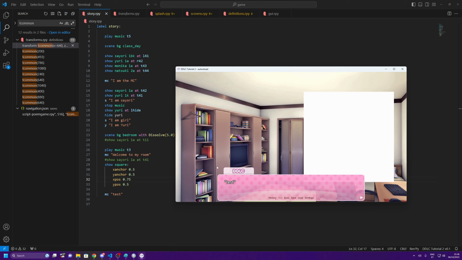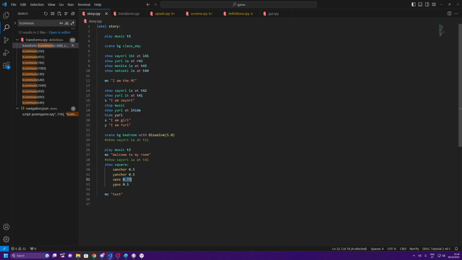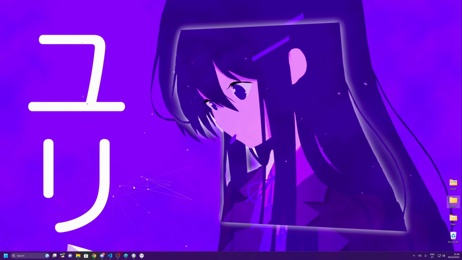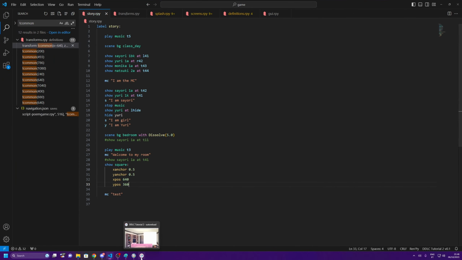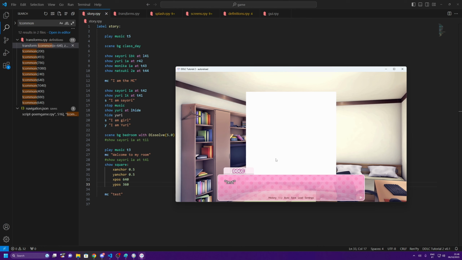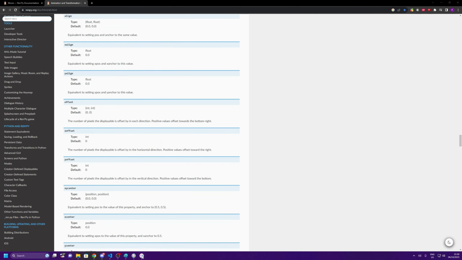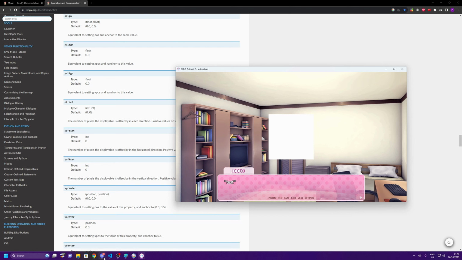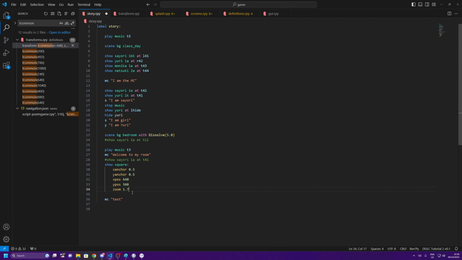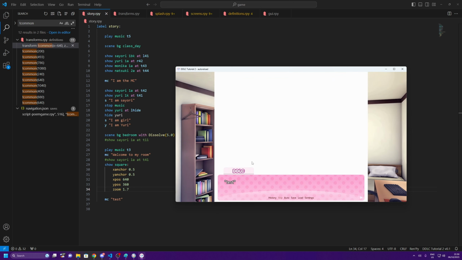As I said before, you can also use pixel values. So for example, the middle of the pixel values would be 640 and 360. Oops, wrong key. And as you can see, it's in the middle, as this is 1280 divided by 2 and this is 720 divided by 2. Another ATL statement that is used very commonly is the zoom, which just zooms. So for example, if you do zoom, let's say 0.5, it makes the square smaller. If you do like 1.7 or something like that, it's going to get bigger.